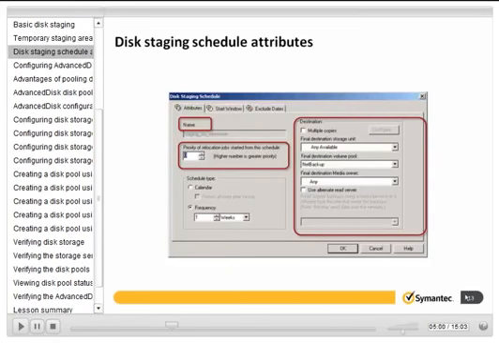This brings up the disk staging schedule. This is what we consider phase 2 or stage 2 of the copy. Here you notice the name. You do not get to name your schedule at this point. It's automatically reflecting the name of your disk staging storage unit. You can choose the priority of this job to run amongst other jobs that are running in NetBackup.